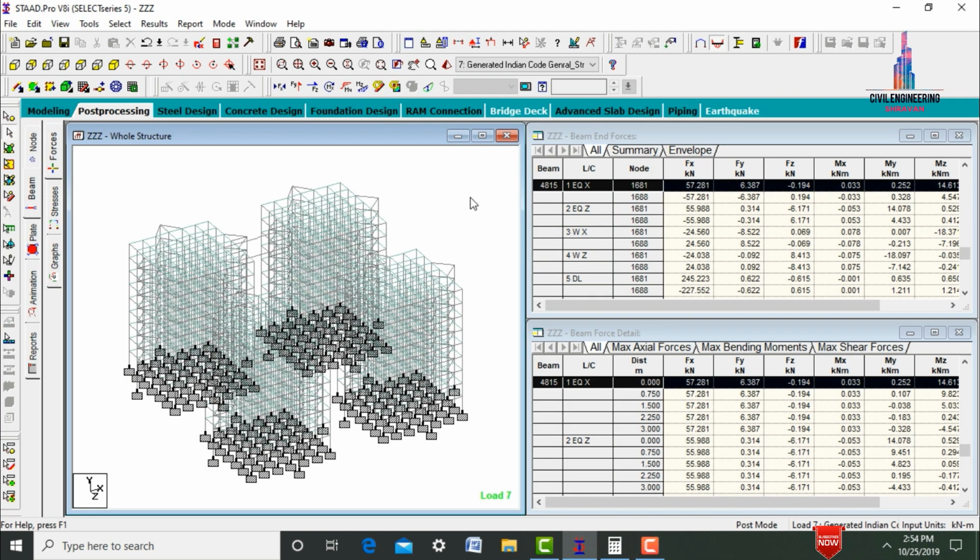So this is the process of analysis and designing of this respective G+9 building with horizontal work. In my upcoming video I will explain the foundation design for this respective building by using STAAD software.